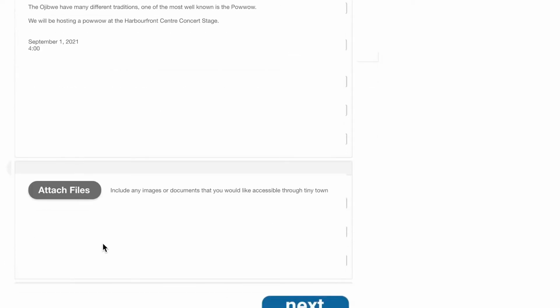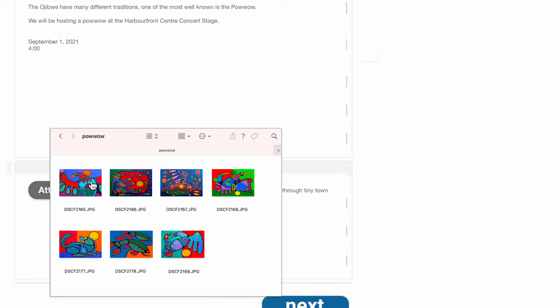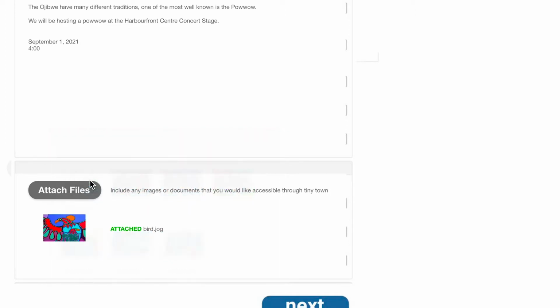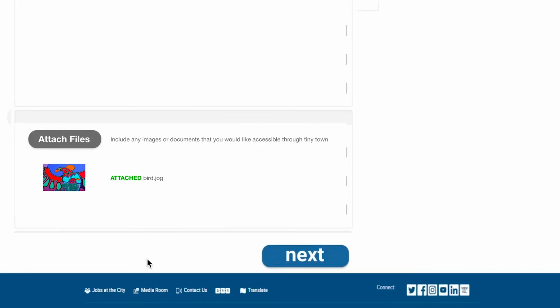Marcus also has the option of attaching some files. So let's do that. We're going to attach a photo today related to the powwow. This could be anything though. It doesn't have to be a photo. It could be an audio clip. It could be some kind of 3D render that will appear in the augmented reality portion. Could just be general information. It's really up to the end user. Click next.